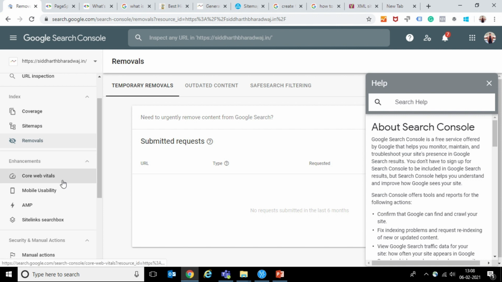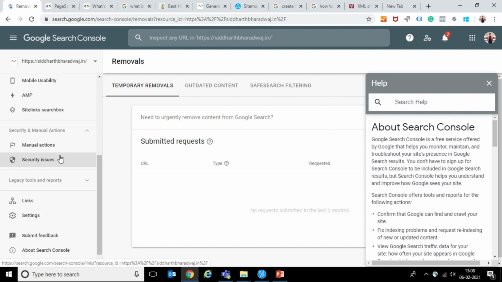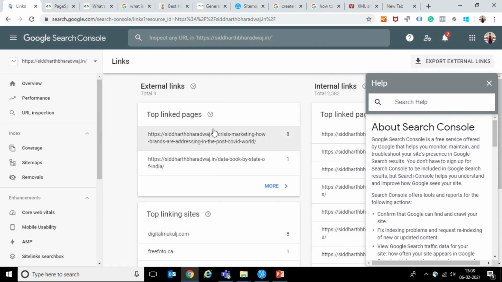Enhancement, the core web vitals are the most important of all, and links are important because this will show you which are the top linked pages and top linking sites. Internal links will show how many internal links there are, right?